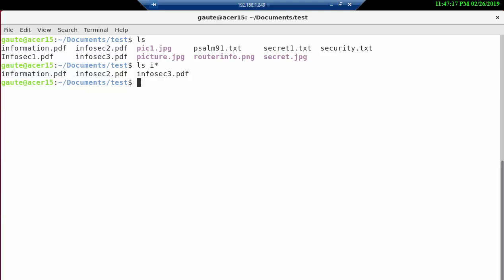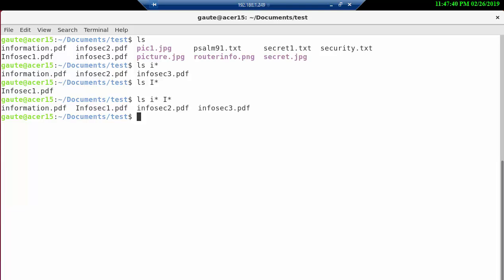What I could do is I could also, of course, do this with the capital I, and I would get that one. If I wanted to combine them, I could use the ls here and the I and the asterisk, and then just the capital I and the asterisk, and I would get all 4 files.